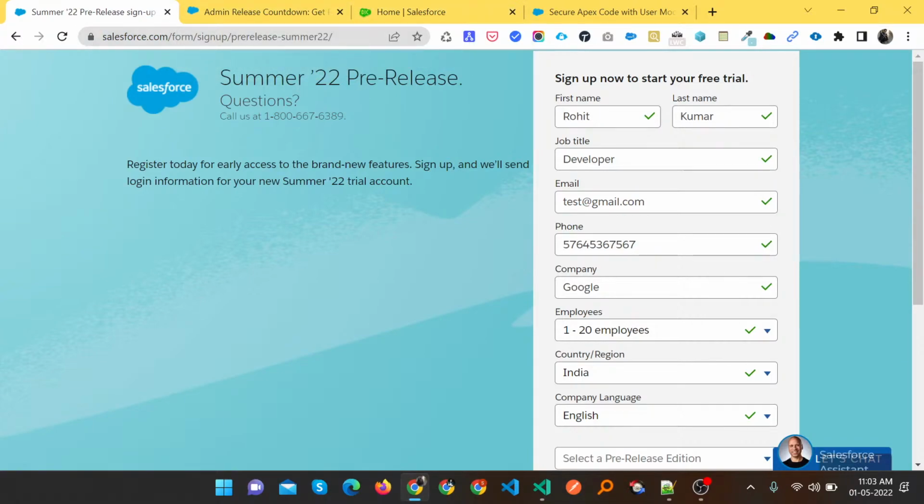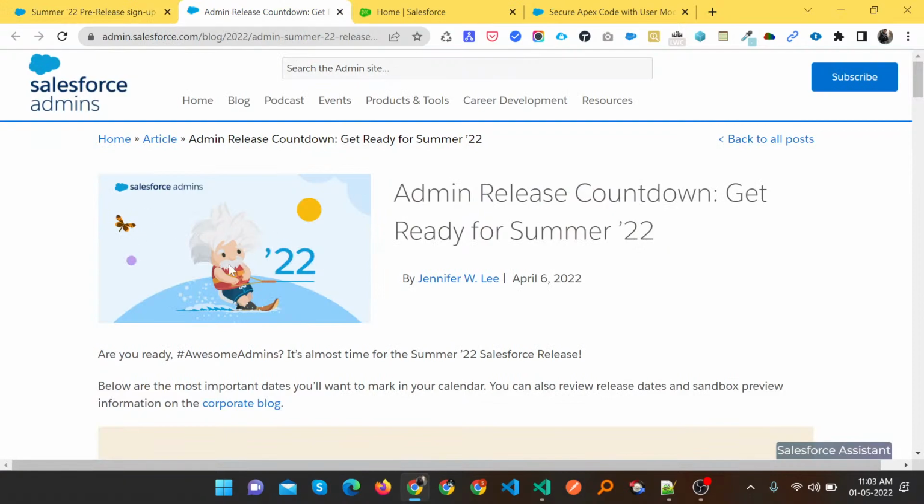Before opening the org, I have to show you something. This is the Summer 22 release org logo. So here you can see the logo, and this logo is related to Summer 22. You can easily understand with the help of this logo that it is our Summer 22 org, because right now if you want to log in to a recent org, you will see a different logo, because Salesforce changes the logo every release, you know very well, right?